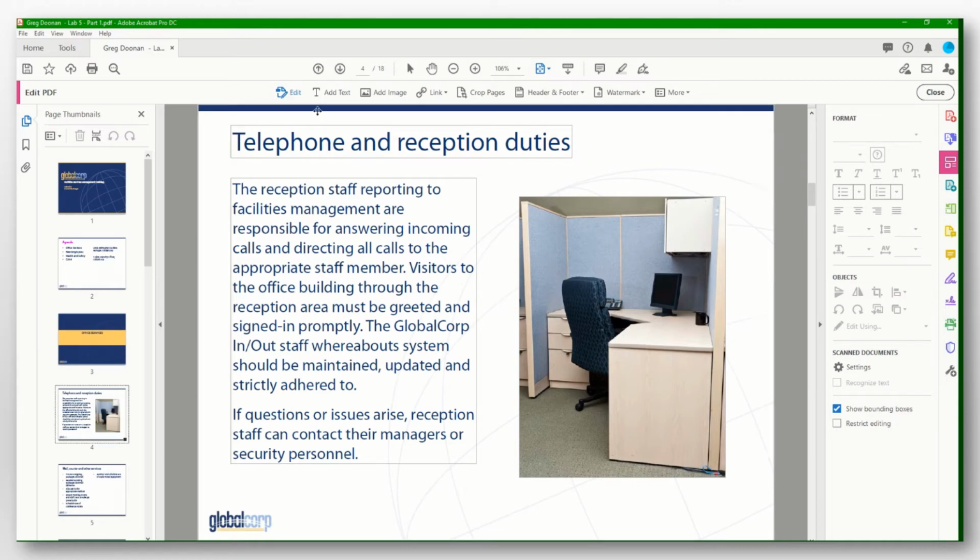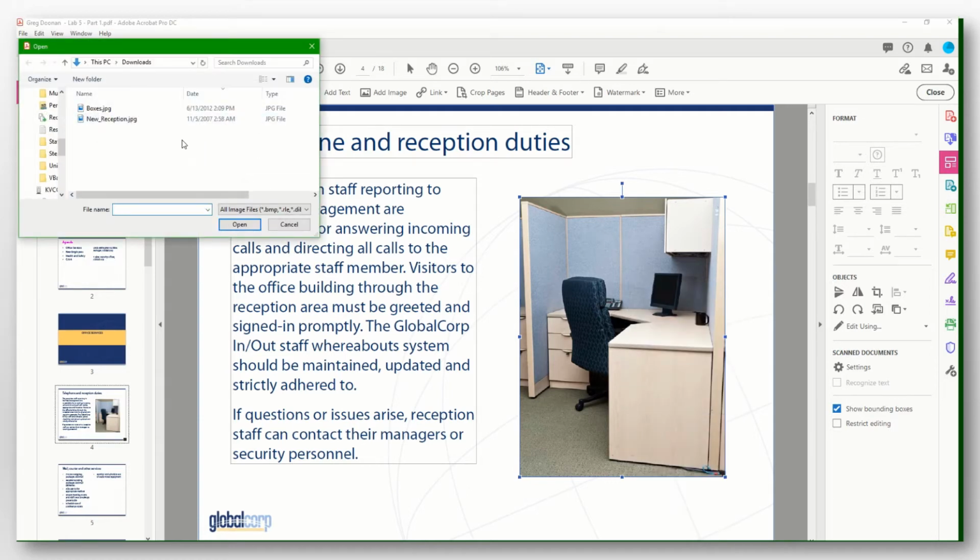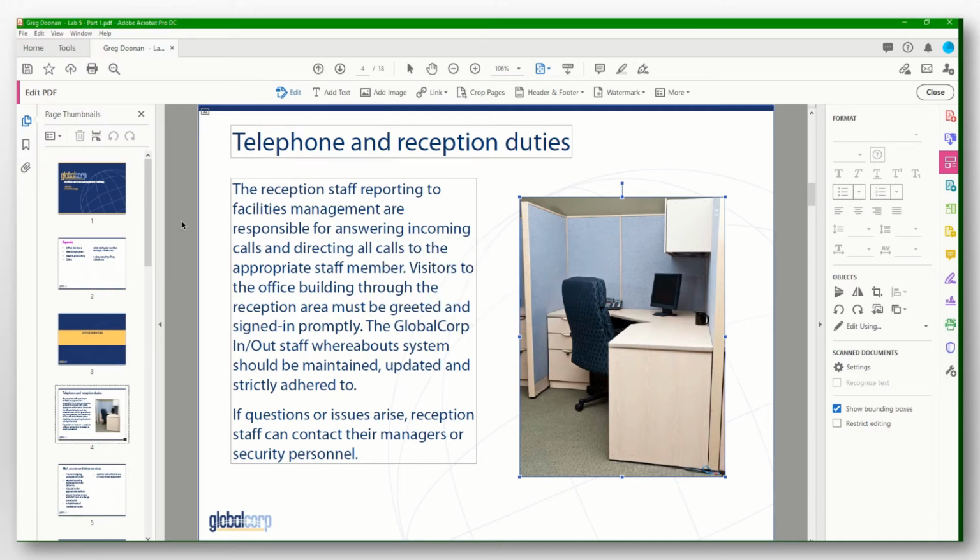So after you've clicked on edit, when you hover over this picture and click on it, it will be selected, and we want to replace that with one of the files that you should have downloaded. So right click and find the option replace image, and it should go back to where you originally opened this file, and we want to replace it with the image new reception.jpg.